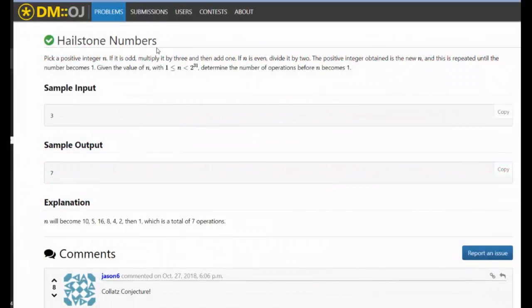So here is a DMOJ problem. It's worth 3 points and it's called Hailstone Numbers. So the goal is to pick a positive integer n, and with Hailstone numbers you would do these operations. If it is odd you multiply it by 3 and then add 1, and if it is even you divide it by 2, and then this is repeated until that number becomes 1. And so all the numbers generated from doing this operation are called Hailstone numbers.